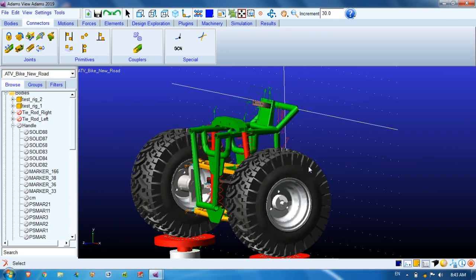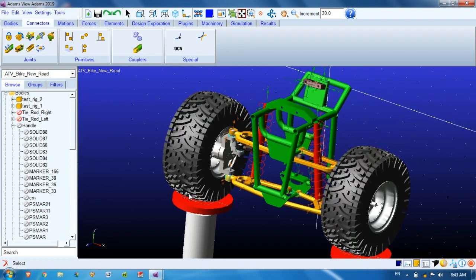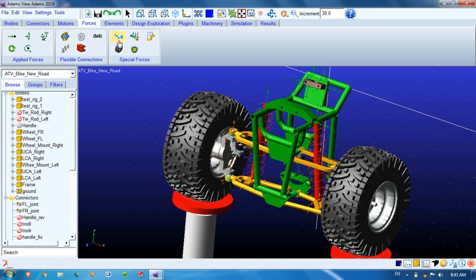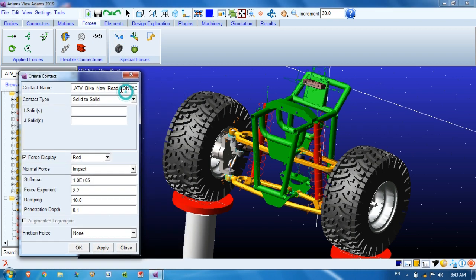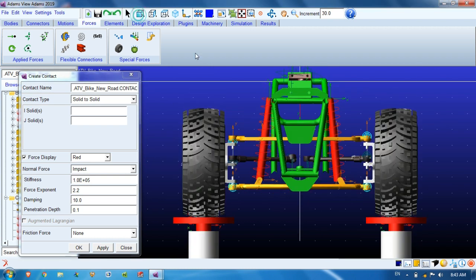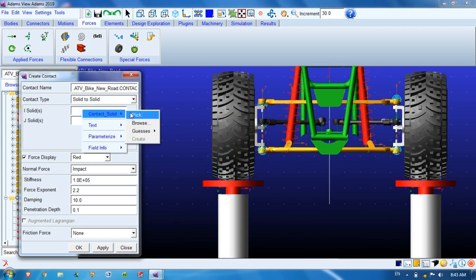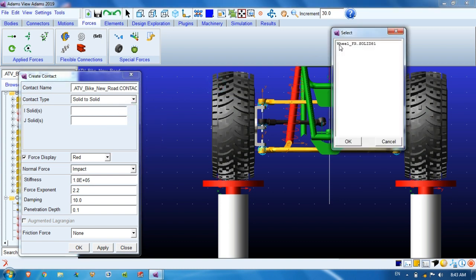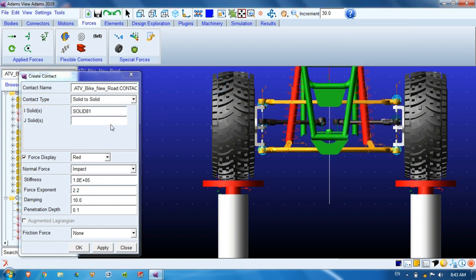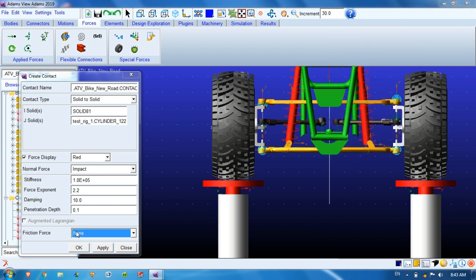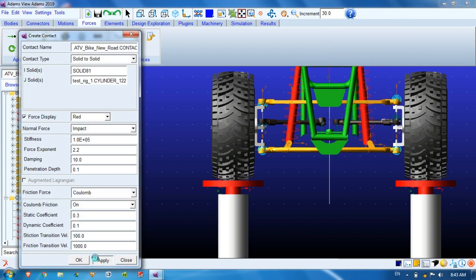Now we'll create the contact first. So go to the force tab. Here there will be contact. We will keep in front view. So I solid pick as this solid 8, proper solid should be selected, and J solid pick this one, solid or cylinder 122. Keep friction on, apply.